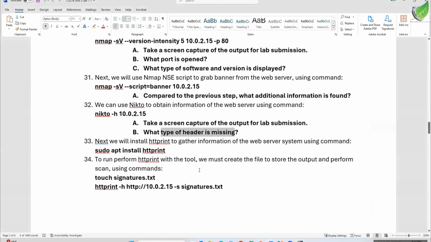Then we can also use a tool called httprint. This is a way that we can obtain system information, but we need to install it. It doesn't come with Kali.